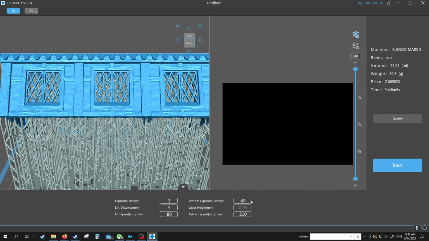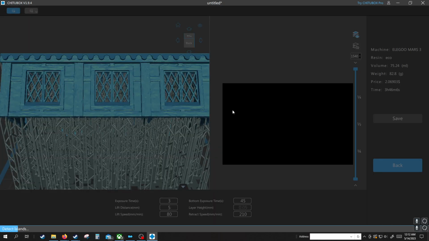Okay, everything looks good. We'll go ahead and check for islands, but damn, I don't think there's going to be any. If there are, there's something we can't add more supports.